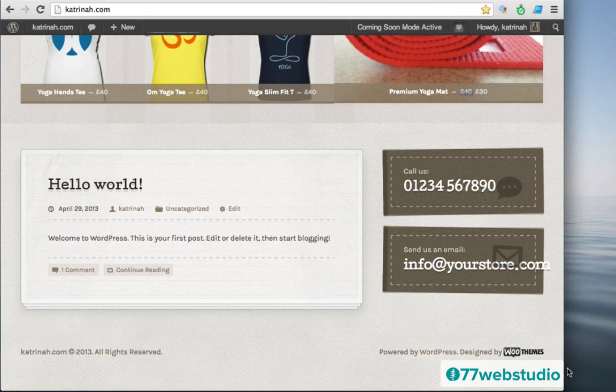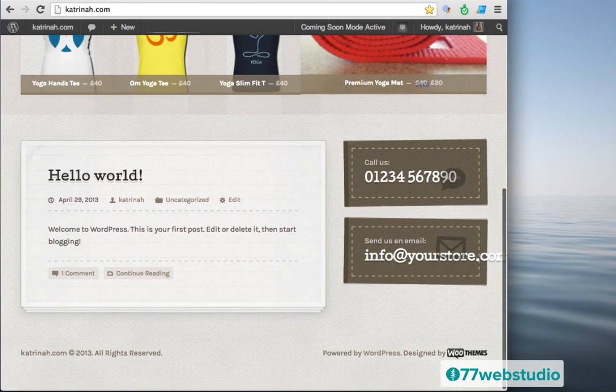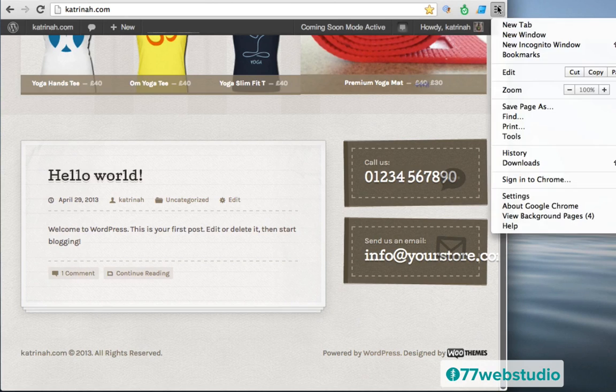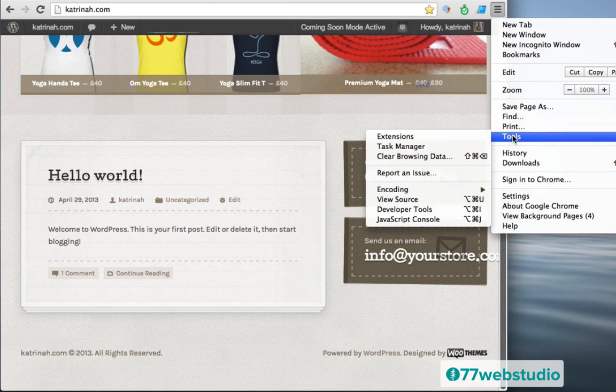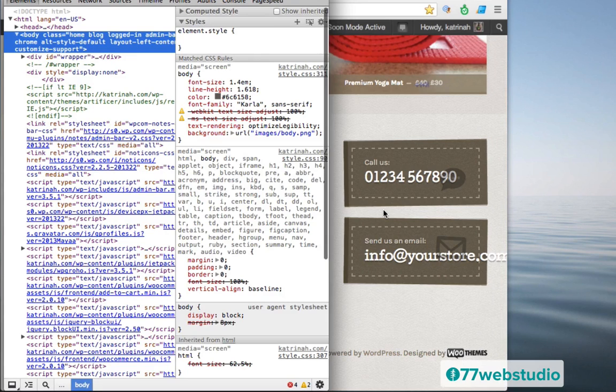So once again, I'm going to reduce the window here so it's a little bit easier for you to see it. And then at the top, I'm going to click on these 3 lines right here. Then I'm going to hover over Tools, and then here where it says Developer Tools, I'm going to click on Developer Tools to open up Inspect Elements.